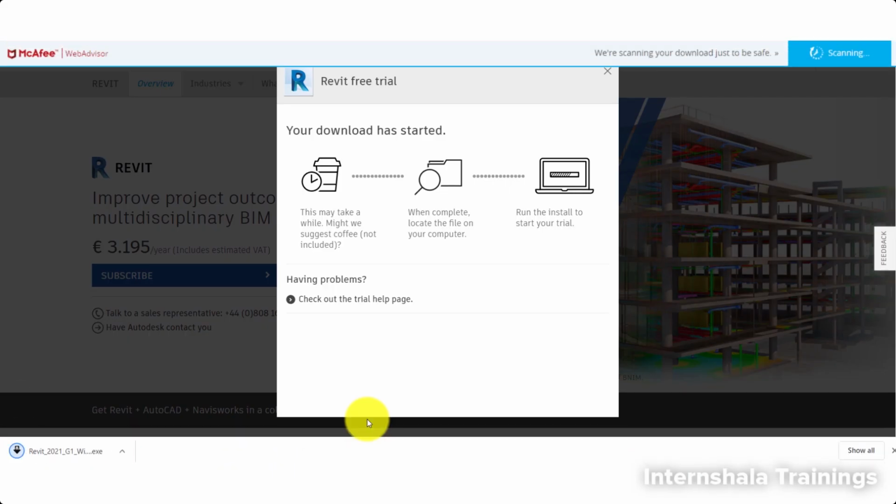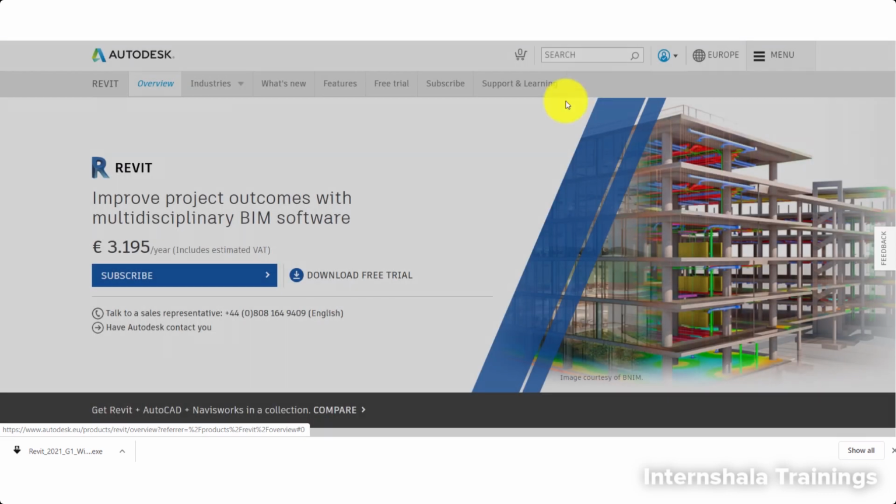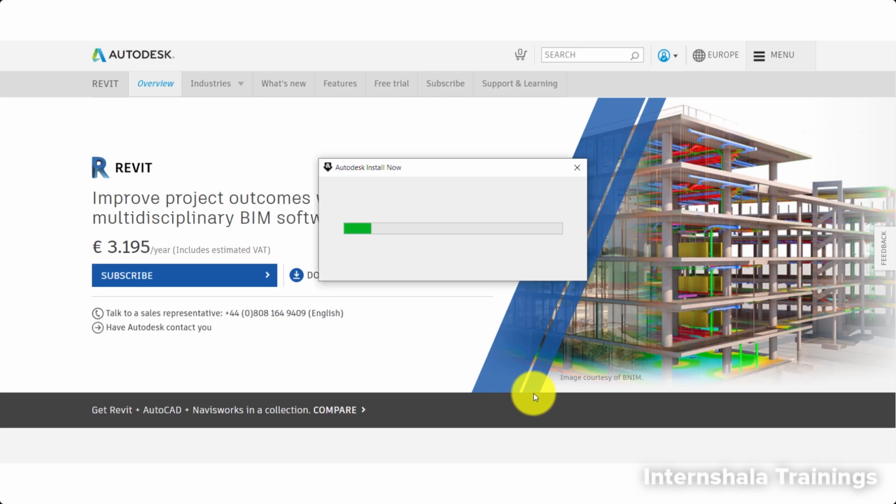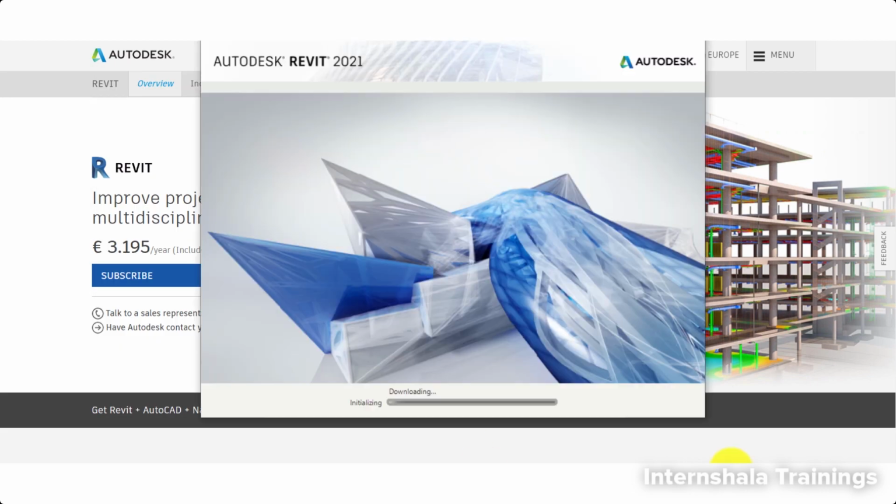The next stage, the software installer will automatically begin downloading. Once complete, we can either click on the installer in the bottom left hand corner or select the drop down arrow and select open. This will start the installation process.